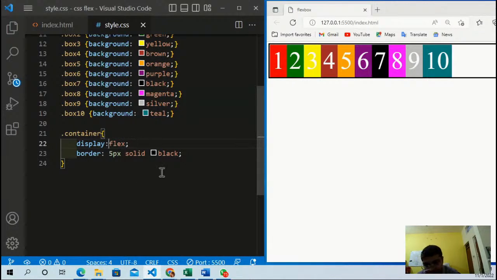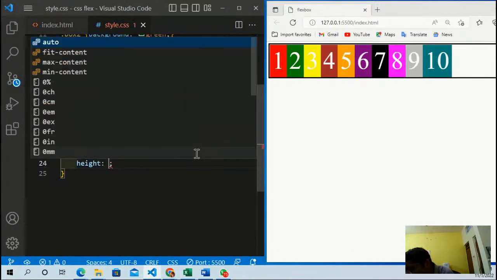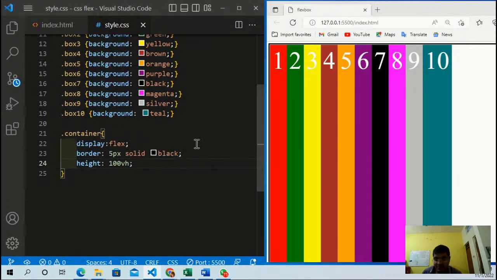and here we will be adding the height to 100vh. 100vh means 100 viewport height. vh is the unit of height. Now the output is like this.